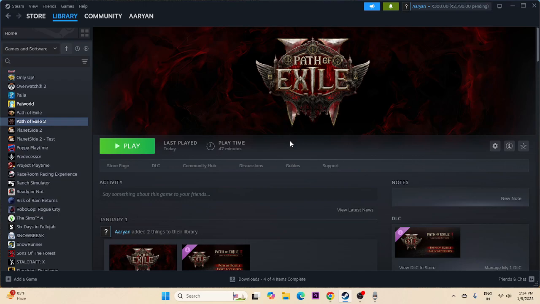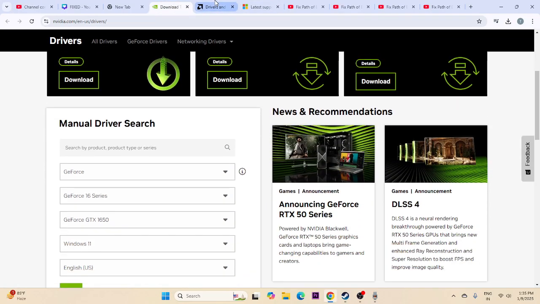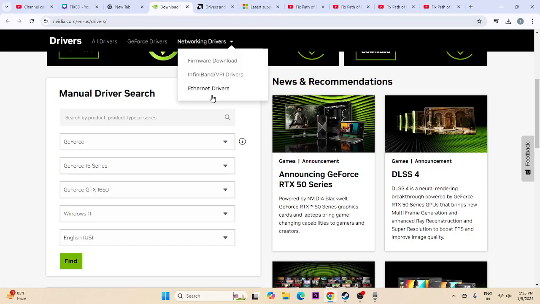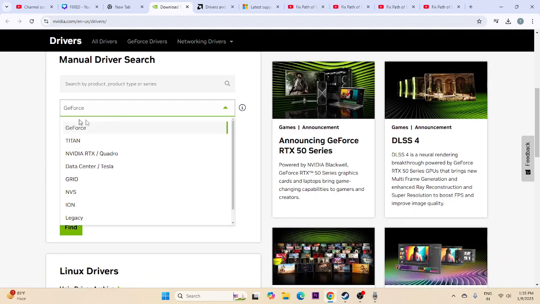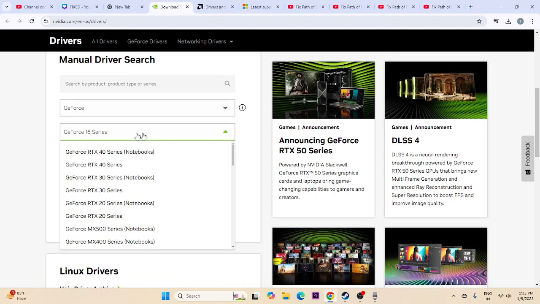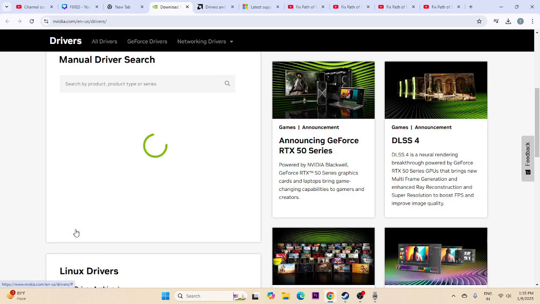Still, if you're having trouble, we need to move to the next one. Next one is nothing but we need to update the graphics card. I'll be providing a link in the description to both NVIDIA and AMD. So NVIDIA users just go to this page, select everything. If you're on GeForce, select GeForce. I have selected everything based on my configuration. Select GeForce GTX 1650, and if you're on Windows 11, select everything and go for search.